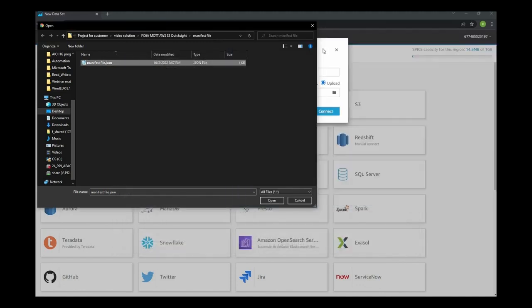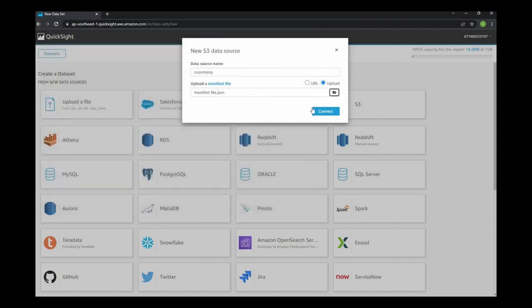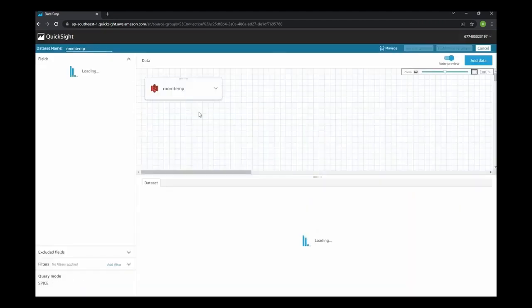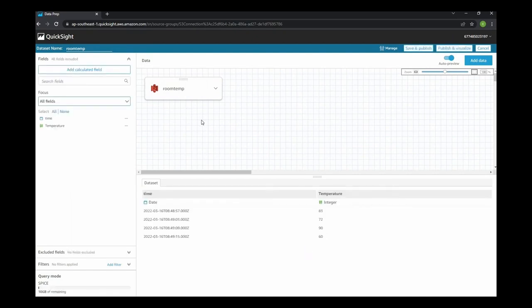Once we save it, choose the manifest file and connect. If it shows successfully, we can preview the data. So we have all the data imported into QuickSight now. Let us visualize that.